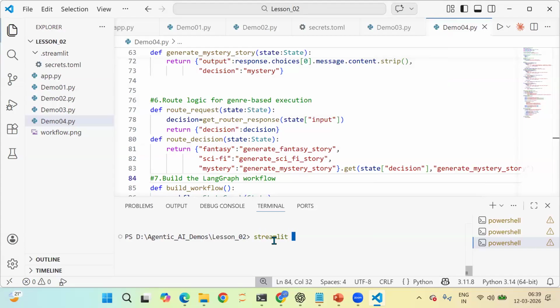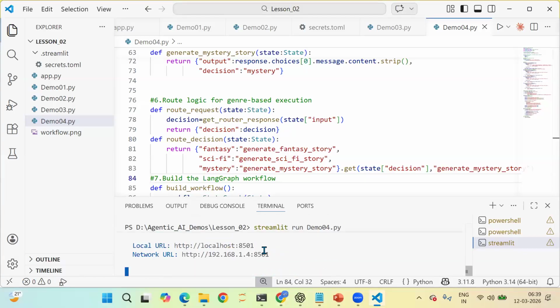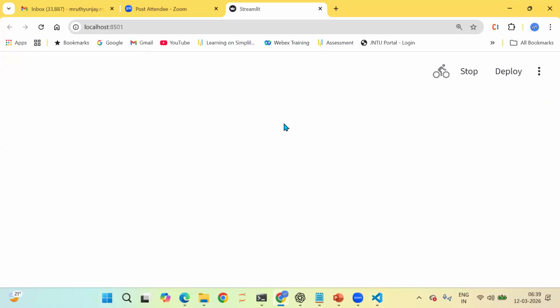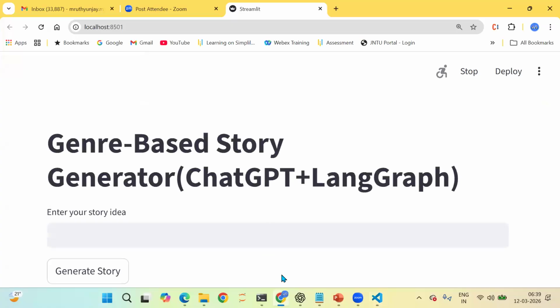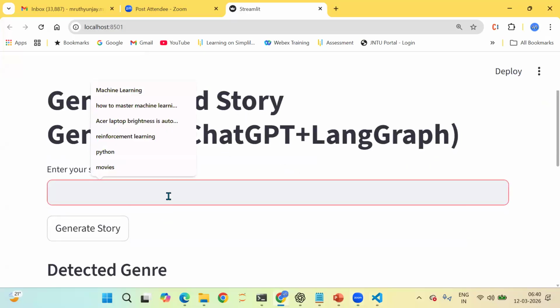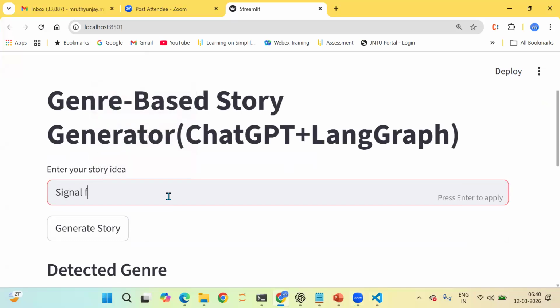streamlit run demo4.py. Oh, you see, it is running fine. Hope you are able to see my screen. Can you see the genre-based story generator? For example, I'm inputting: signal from planet X.